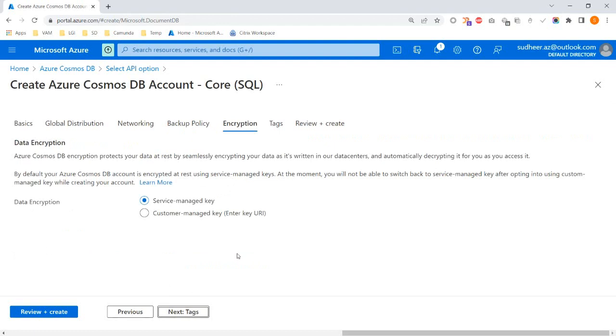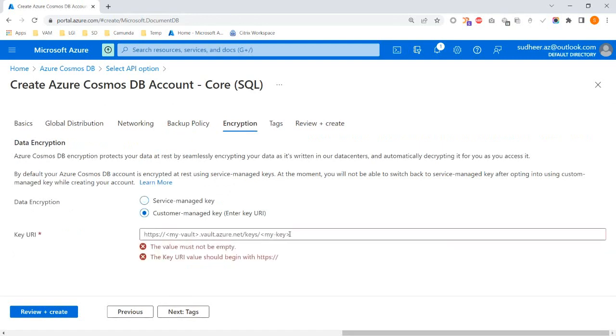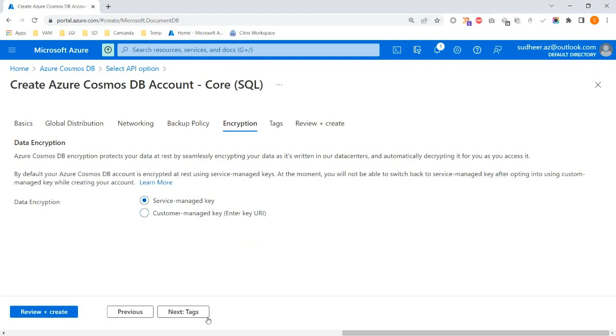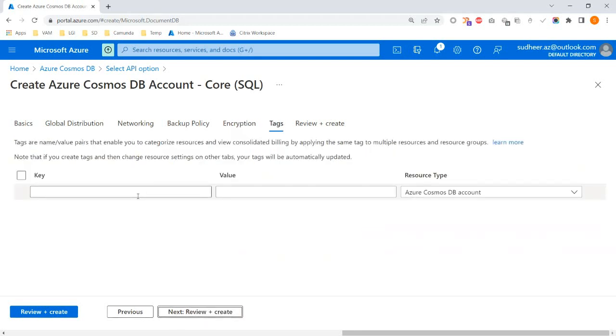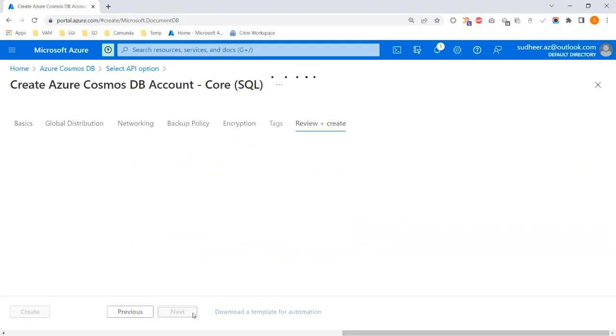Encryption: the database supports encryption keys. With a service-managed key, Azure's internal system generates a key for you. Or you can bring your own key and give the key name here, so you can encrypt your data with your own key. I'm going with the default key. The tags are just for billing purposes. So now I'm going to create it.